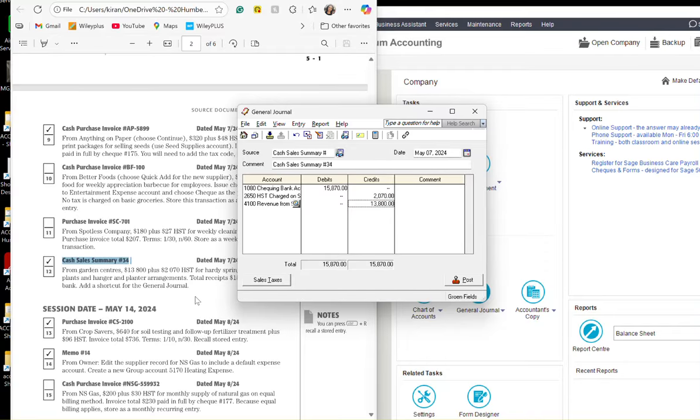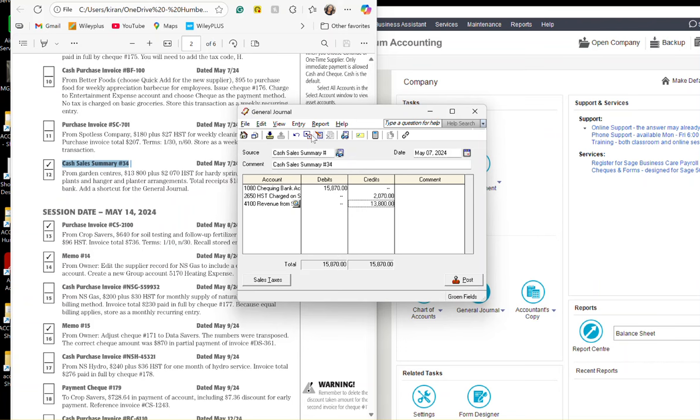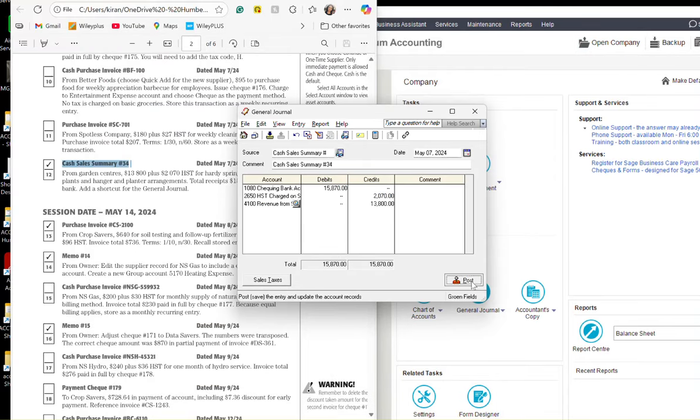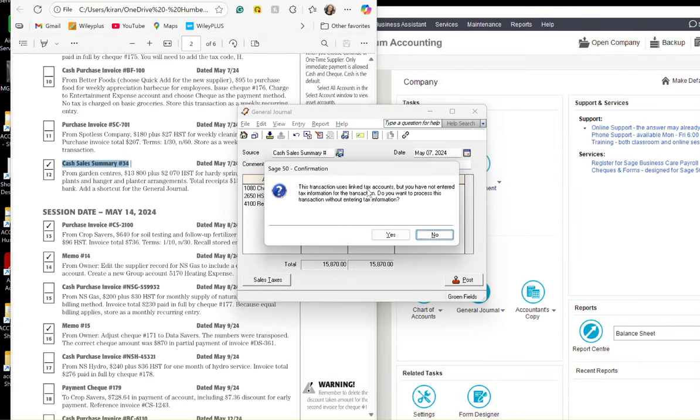The date is May 7th, and you will be doing that transaction. So I will show you the transaction, and your transaction should look like that. So I am going to post this transaction. It says section you have not entered, and I will say yes.